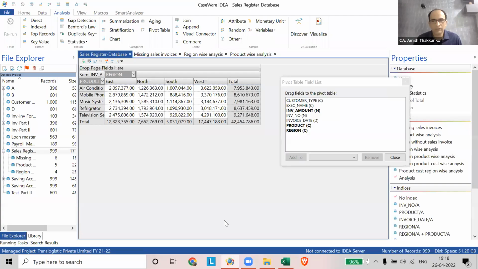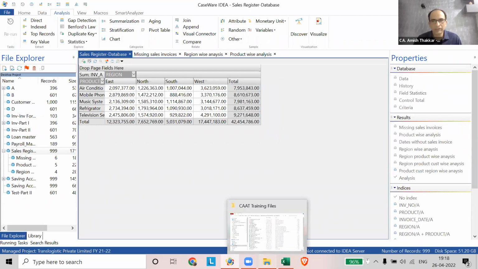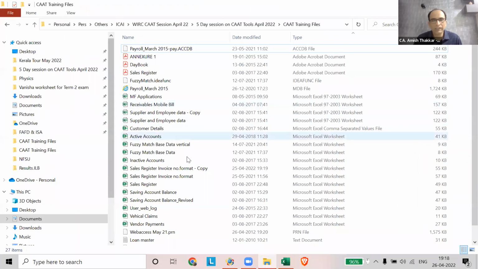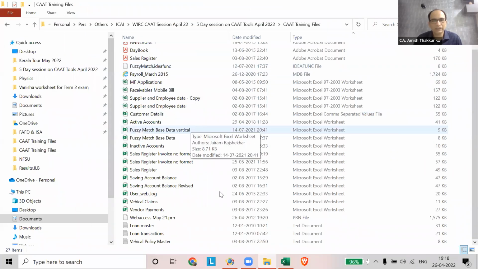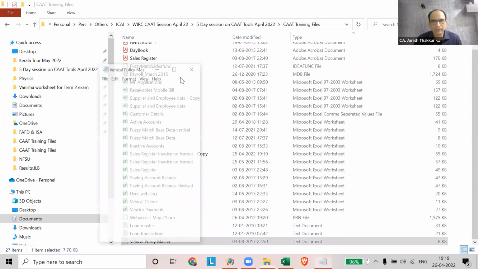Okay, so let us explore some more interesting facts. Now I invite your attention to our CAT training folder, and in that folder we have two files. One is a vehicle policy master, which is this file.